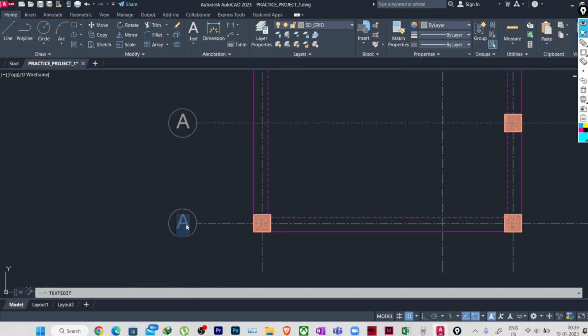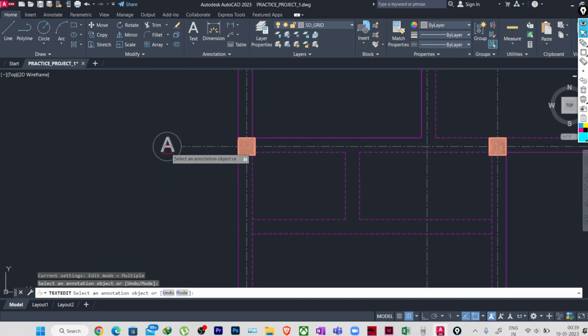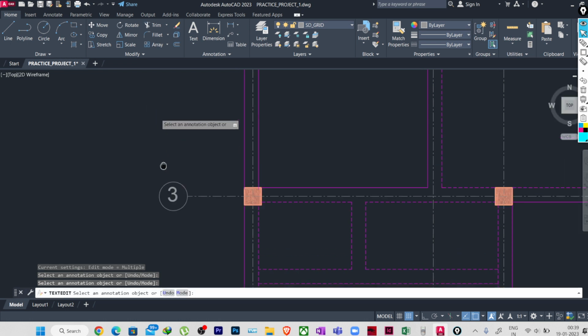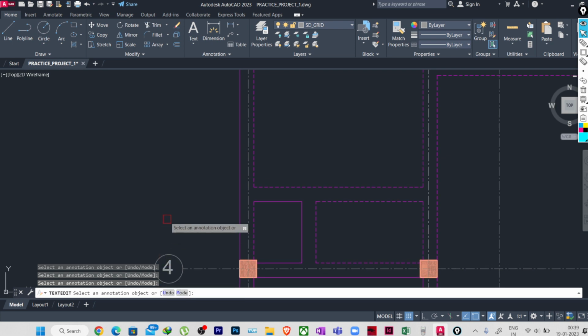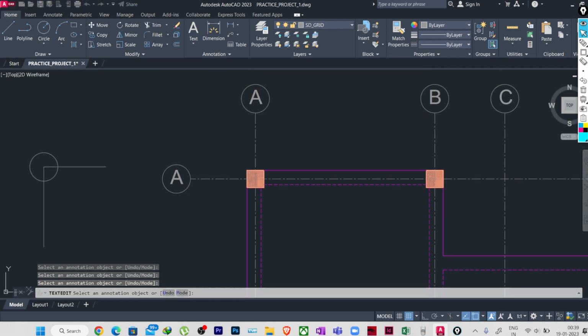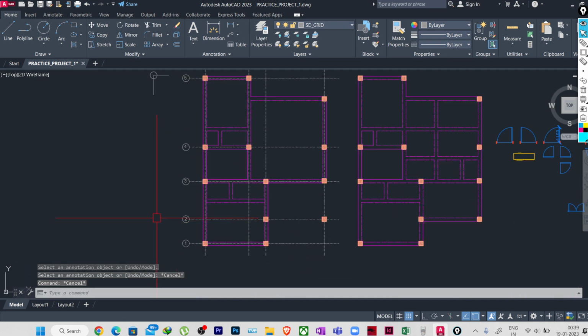So I'll double click it, 1, click outside, again select it, now it will be in the editing mode. So 2, click outside. You can see it is still in the editing mode if you do not press escape. Make it 3, click outside, make it 4, click outside, and make it 5, and click outside. Okay, so the column markings we have given.